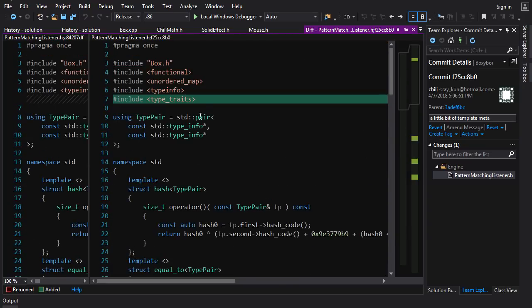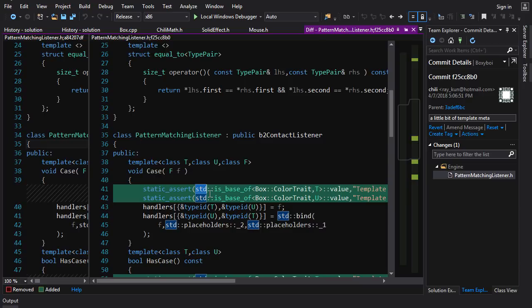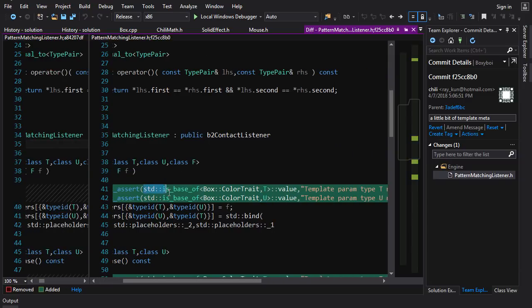And what you do is you include type traits. And we're getting a little bit into something called template metaprogramming now. Because what you can do is, at compile time, check to see whether that T or U is something that you actually want to be passed into this function, or that you want to template this function on. So you call std::is_base_of, and you can check to see if box color trait is a base of T, if T is derived from color trait. And you just do value here, and that'll return a bool. Now it'll evaluate to a bool at compile time.